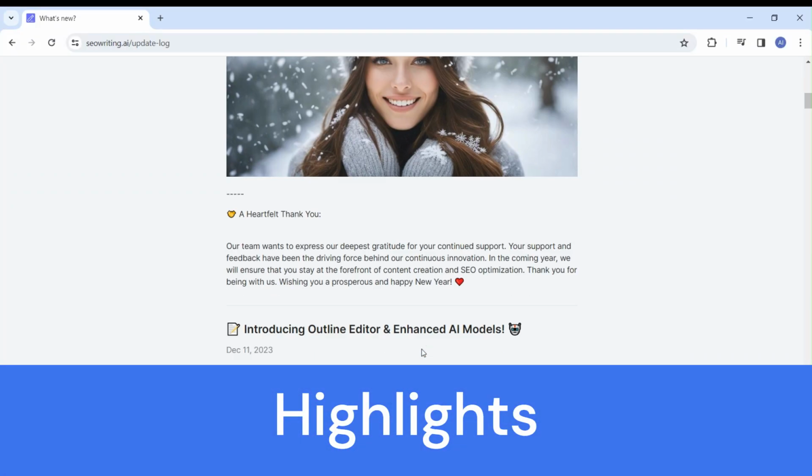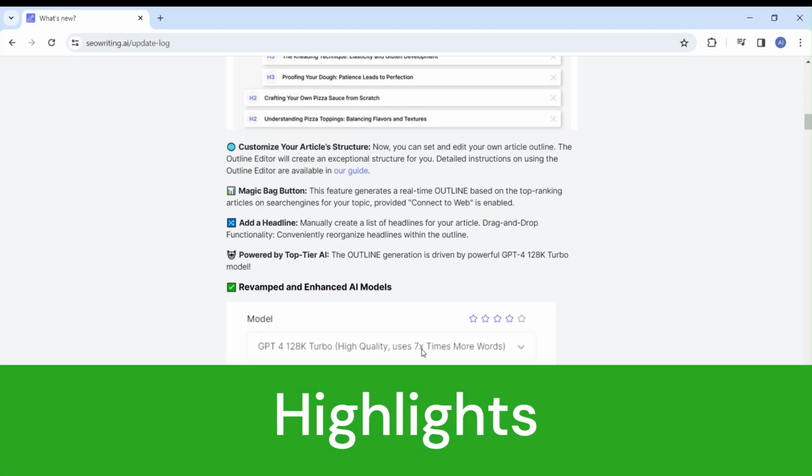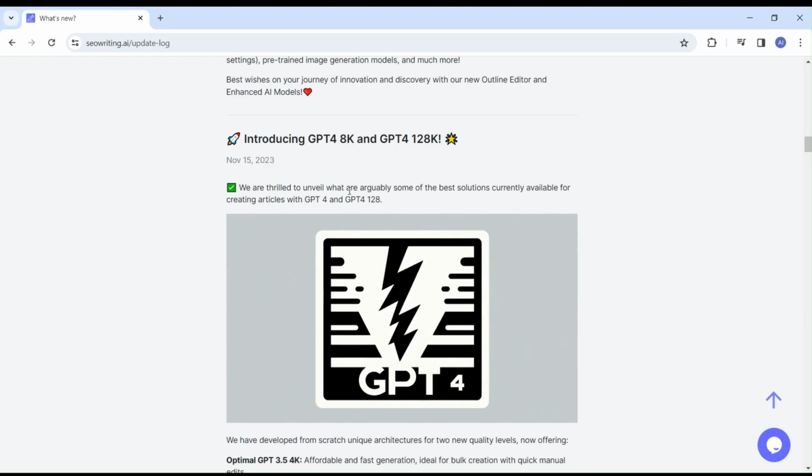SEO Writing AI integrates seamlessly with WordPress for easy posting and can even auto-generate images to jazz up your content.